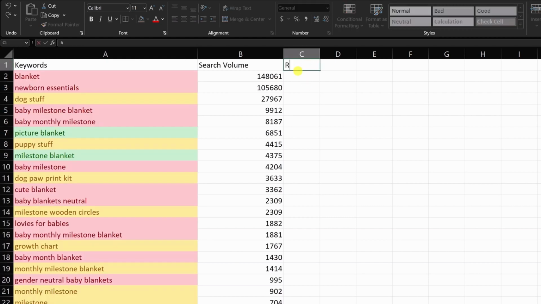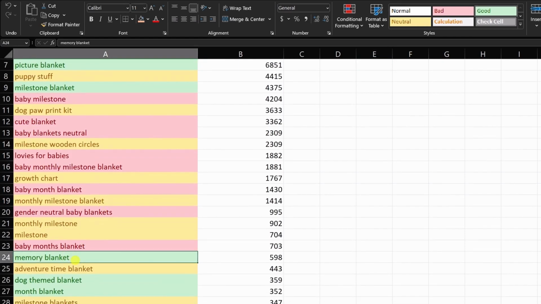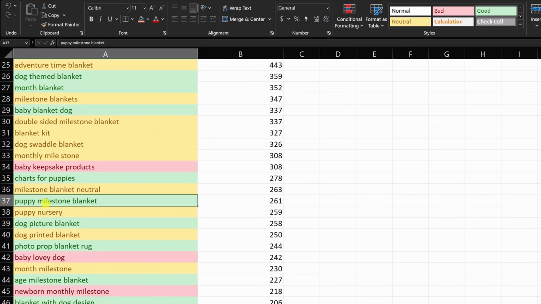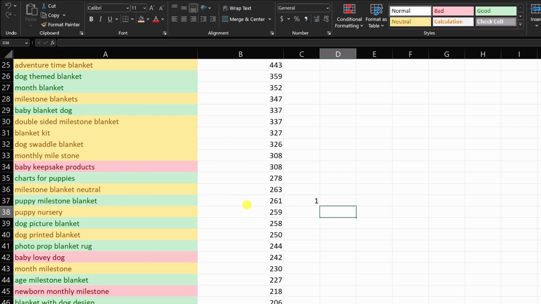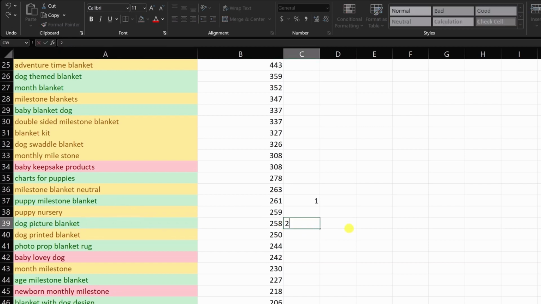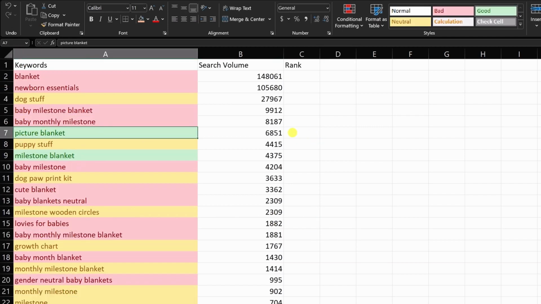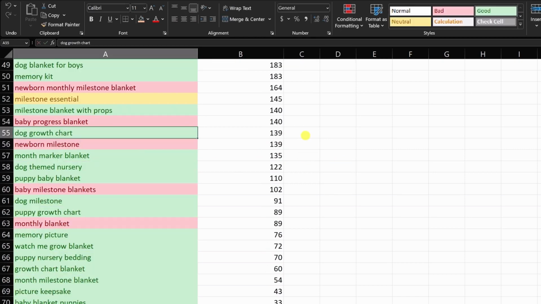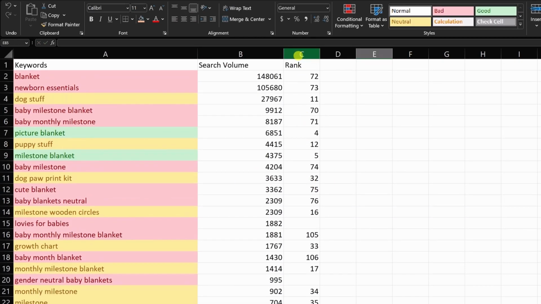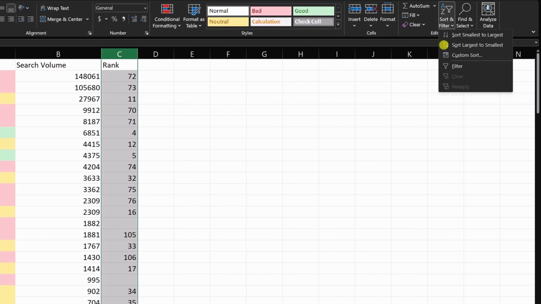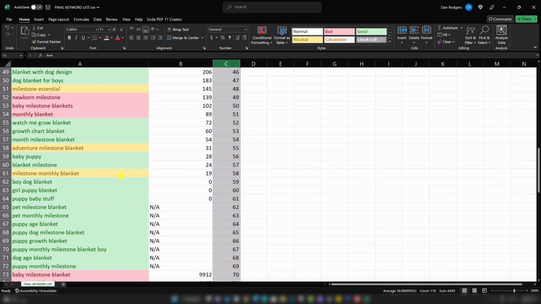I'm also going to add another column called rank. And this is how I'm actually going to rank the keywords, because it's not only based on search volume, it's also based on relevance. For example, puppy milestone blanket, super relevant and has search volume. So this is going to be number 1. But within the top 10 keywords here, I also want to include high volume ones like these ones at the top here. Now that we've given a rank to every keyword, click the rank column, sort and filter, sort smallest to largest. Now we have all of them in order of rank.